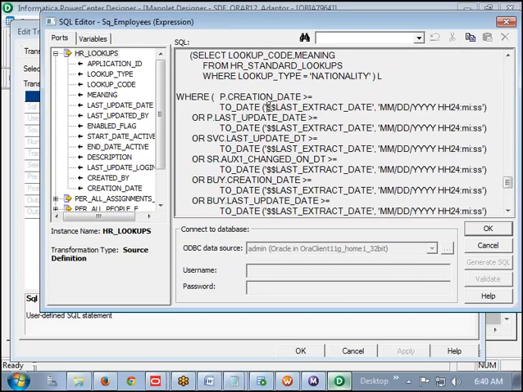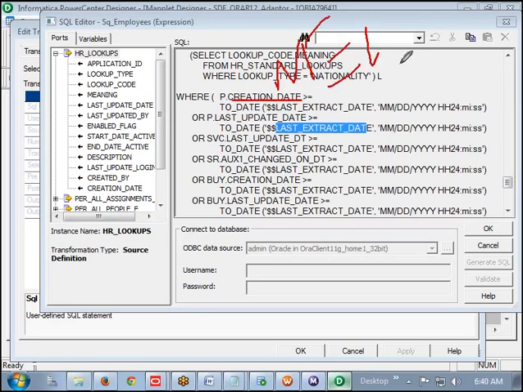So we are saying that the creation date in the table called P should be greater than the last extracted date. Even the last update date should be greater than the last extracted date. That means by validating the creation date, we are capturing new records, and based on the last update date, we are capturing changed records. New records and changed records both we are capturing here. Getting my point?